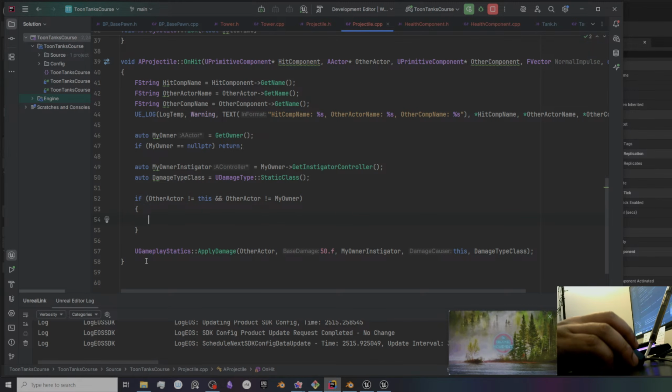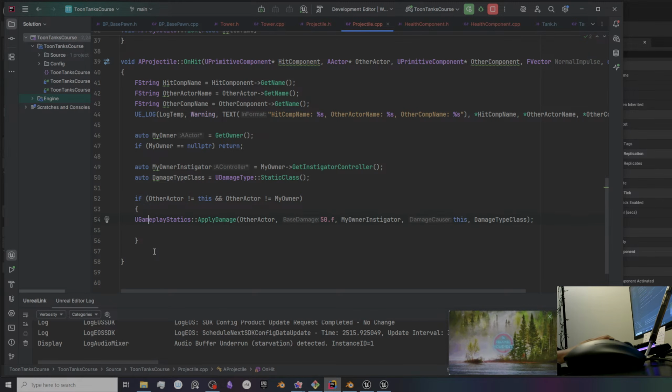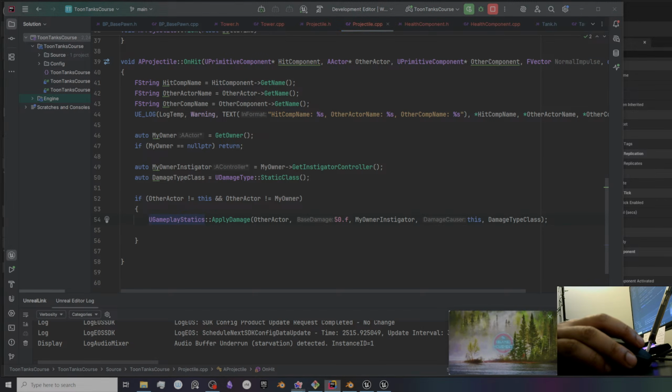So in our new if statement, in the onHit function, call the UGameplayStatics apply damage function. This means you'll need to include damage in the onHit function now.